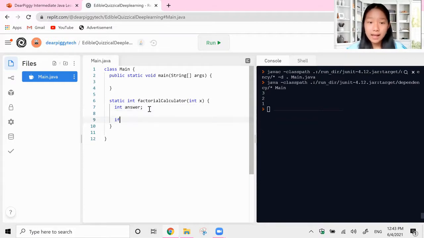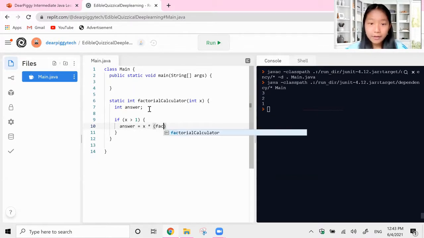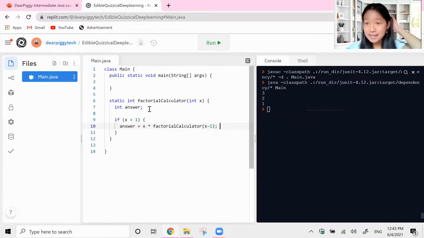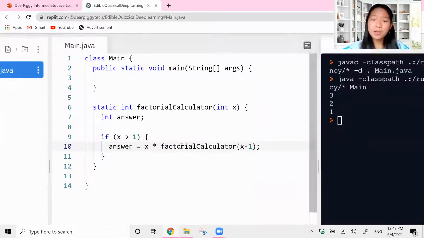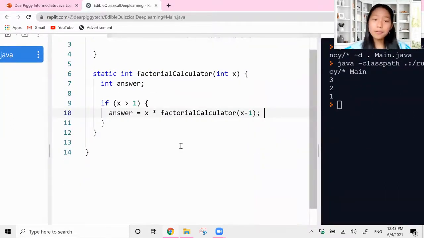Then we're going to say if x is greater than 1, the answer is now going to be x multiplied by factorial calculator of x minus 1. Why is this the case? If x is greater than 1, so if x is 2, 3, 4, 5, anything like that, we're going to set our answer to be that same number multiplied by the factorial of 1 less than it, right?